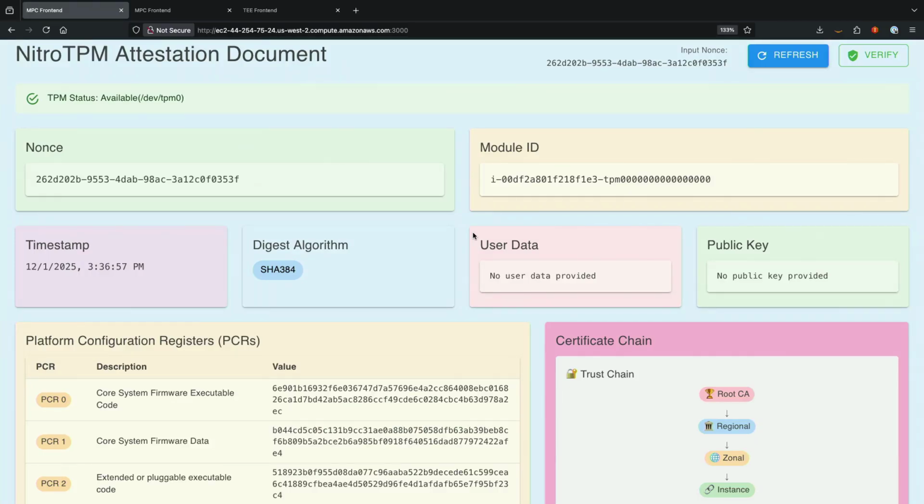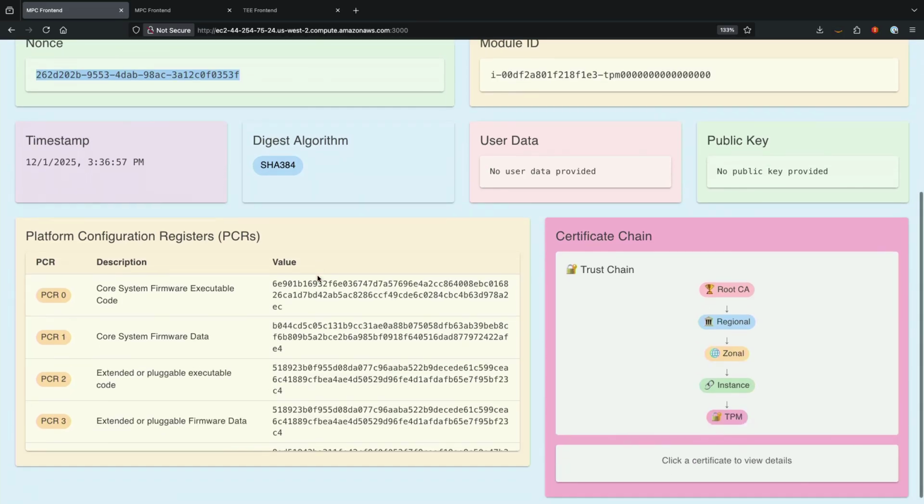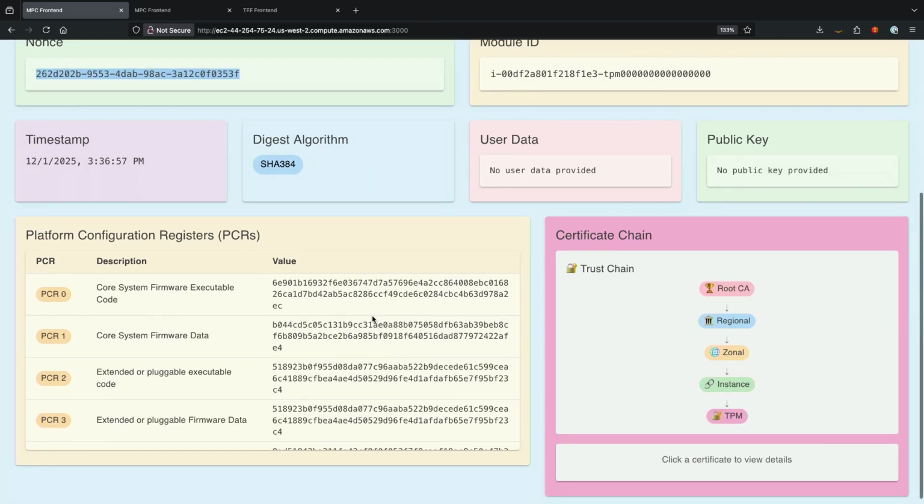This is, by the way, the Nitro TPM generated attestation document, which is the EC2 instance attestation document. It has a bunch of things that might be of interest to you. One of those is the nonce. A nonce is typically used in sessions, et cetera, to preserve freshness. You just want to make sure the same attestation document is not replayed. But one of the important things is the PCR values.